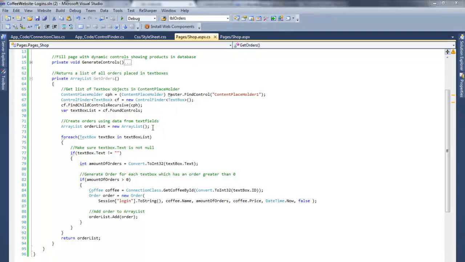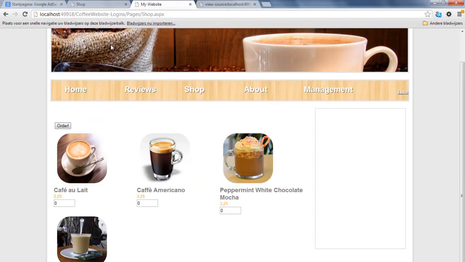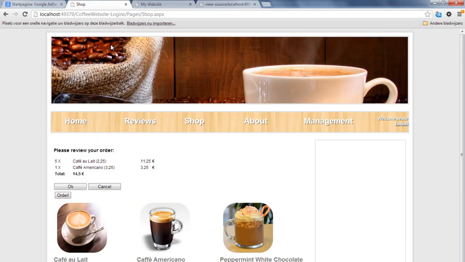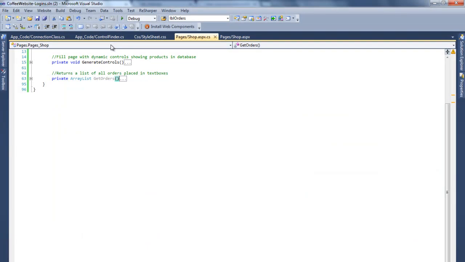Okay, now we can get the full list of orders from our dynamic controls. Now we are going to write a method that is going to generate the HTML for this table. So in your shop code behind, add a new method called generate review and type in the following code.